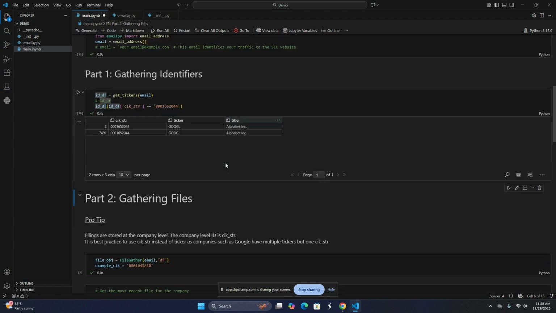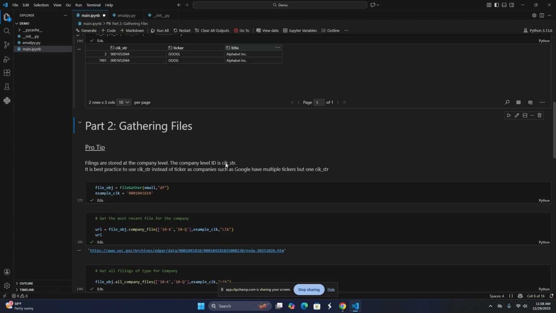Very important to note this as we get down to part two, as it will help us create more efficient code. The reason for this is because every single URL that you will be querying is built on the CIK code. So say we want to go and query every single company on the SEC. If we would do it with tickers instead of the CIK string, what would happen is Google would be run twice, which would slow it down quite a bit because across the SEC, there's probably thousands of companies that are dual lines like that.